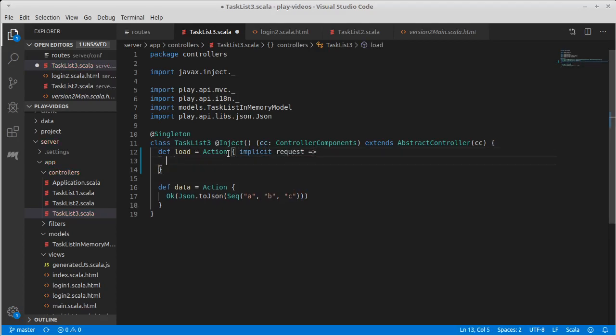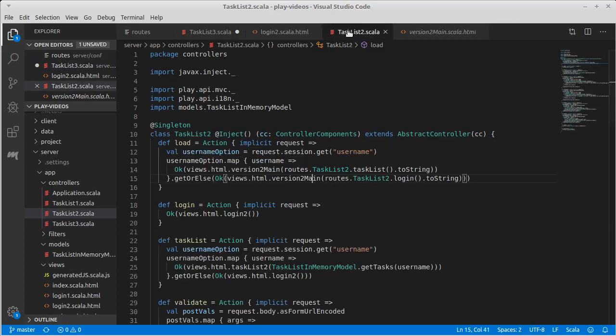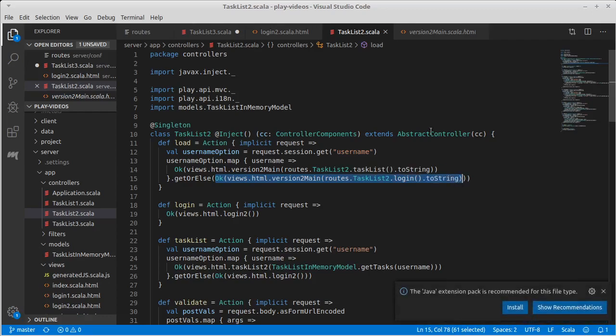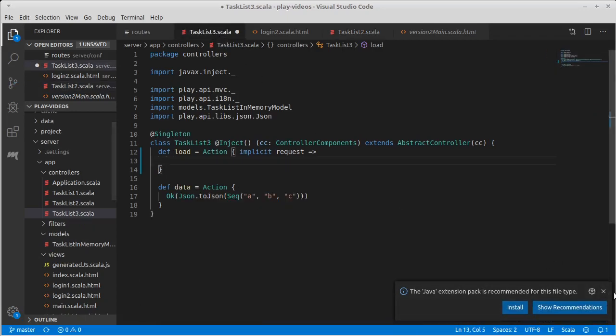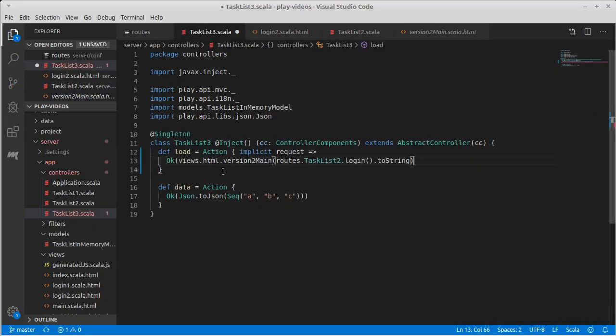So this load, I want to make an action that has an implicit request, and it's going to give us back a view. And you know what? The stuff that I want is actually very similar to what we had done for version 2, except I'm going to make a version 3 main. And I actually don't need a start string here. One more close parentheses.